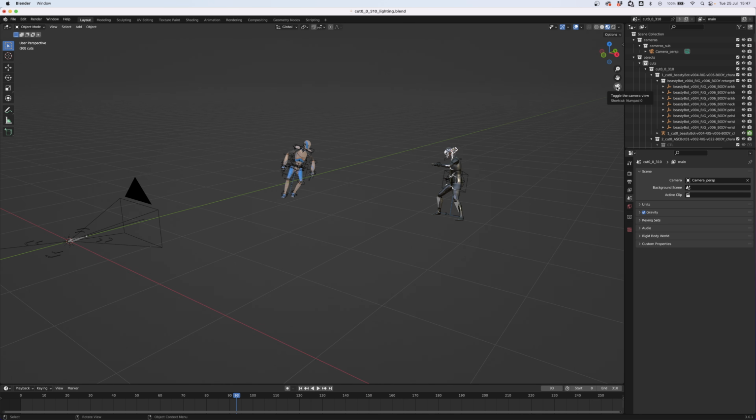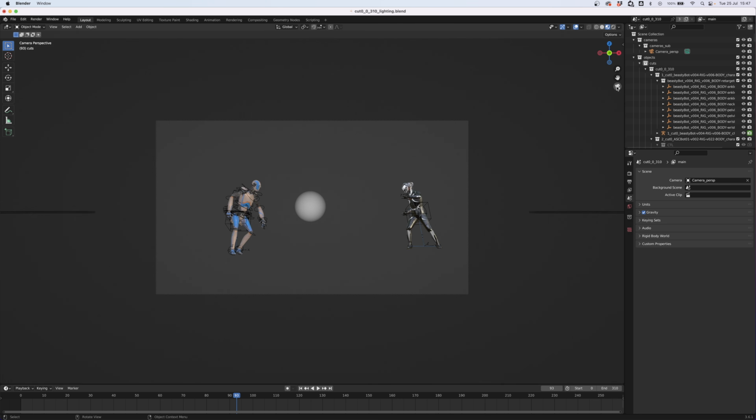If you tap the button up here on the right, you can click the camera icon and get the camera view. You can ignore the ball in the middle. That's just one of the bones, which is part of the way that Wonder Studio creates the Blender file.